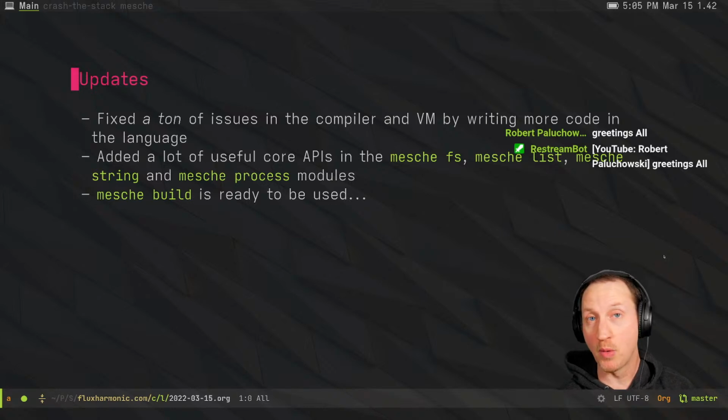So we're at the point now where the mesh build command is ready to be used. I actually got it working early this morning, and I'm able to build Mesh itself with its own build command, which is really awesome. So we'll take a look at that too.